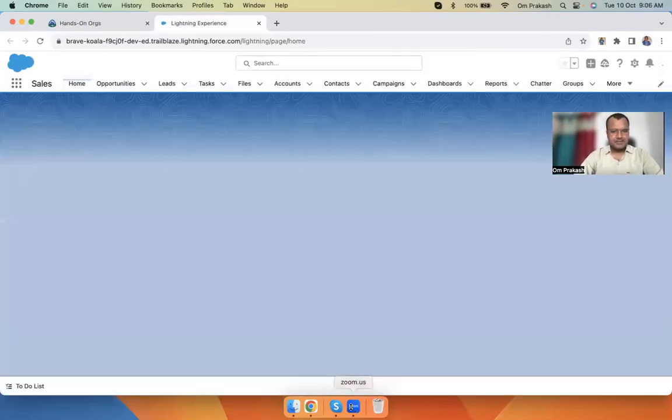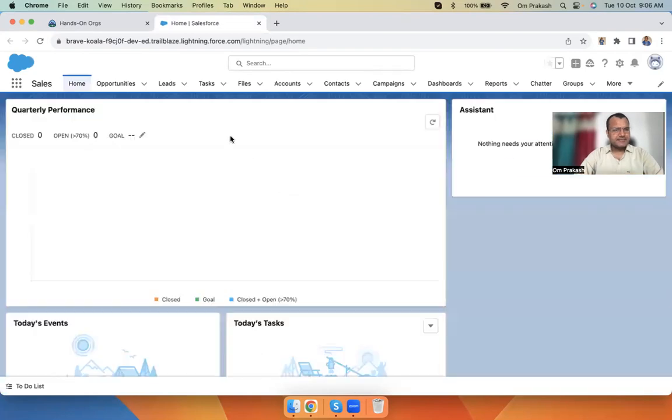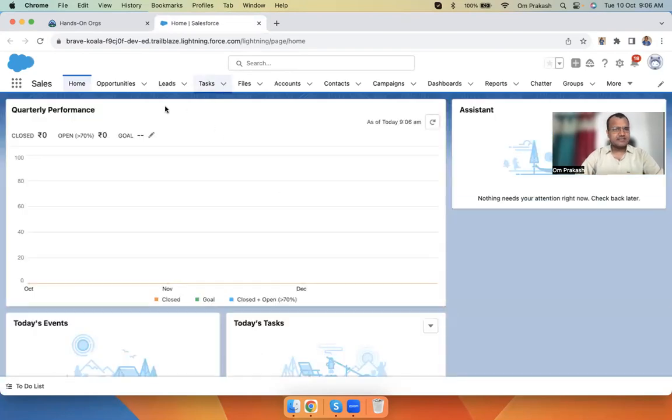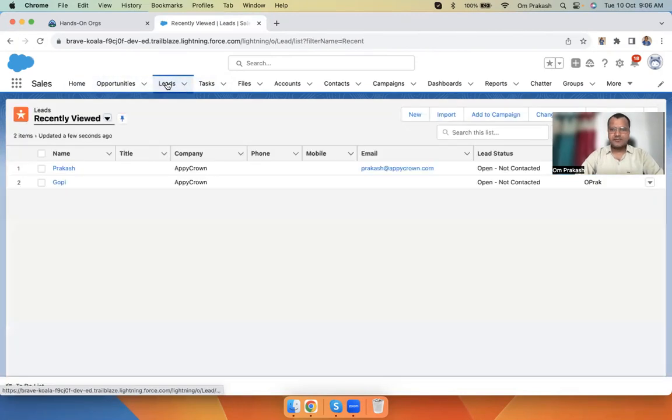Okay. So yesterday we discussed these are tabs. Lead tab. Click on the leads. With the help of this lead tab, we are accessing the lead object. Okay. And these are the lead records. So I hope there is no question in this basic concept of lead record.